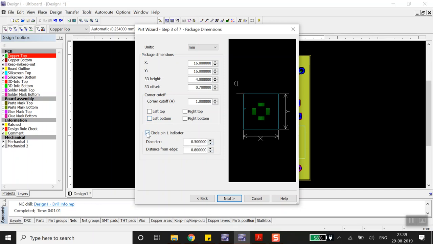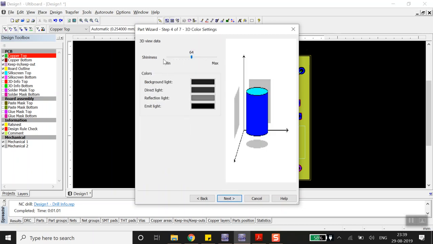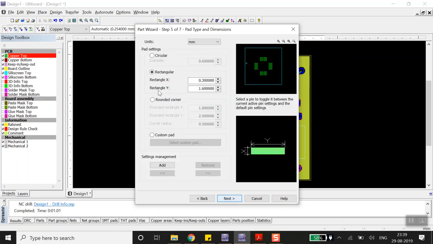Do you want a circle pin 1 indicator? As you can see, this is a small round. It shows which is pin number 1. If you want it, you can have it, and if you don't want it, you can just deselect it. Let's say I want it, so let's put it, and you can set the diameter, distance from edges and everything. So let's move ahead. For the 3D wave data, there is not much that you have to do here.